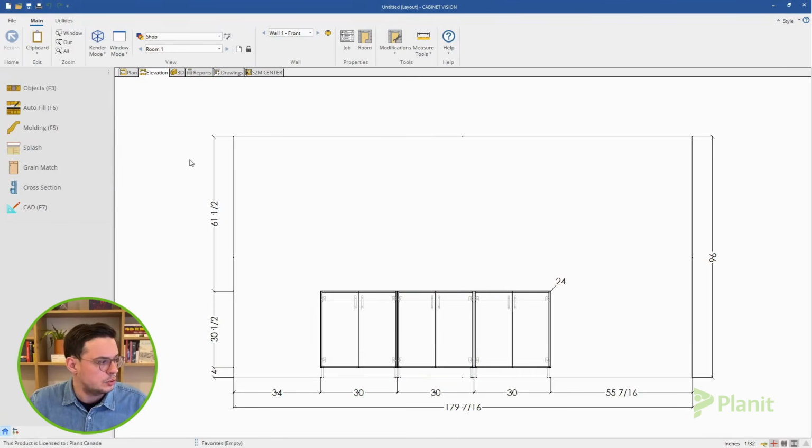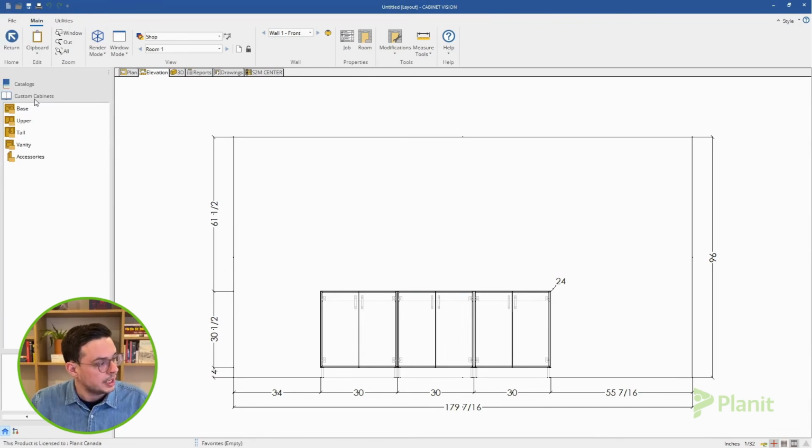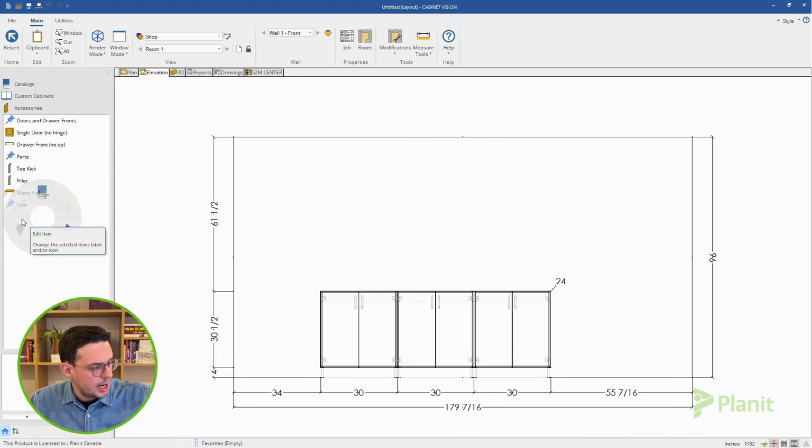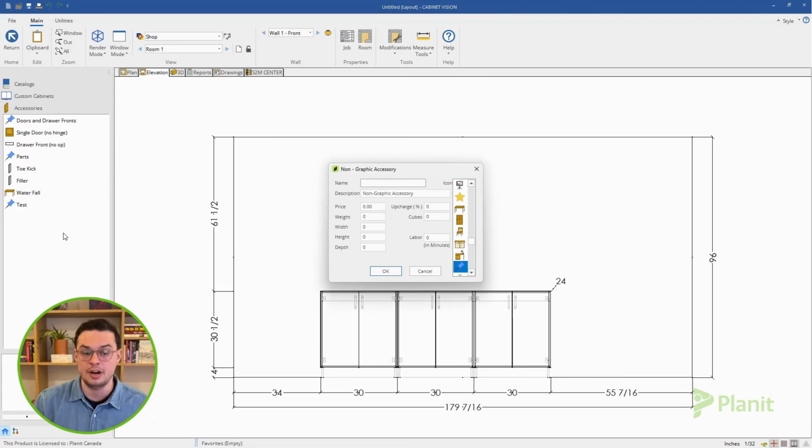The other really useful tool I wanted to show you is if we go to the objects catalog, and I'm going to click under the custom cabinets folder here and then accessories, you'll see I can create, if I right click on this space and then add accessory, a non-graphic accessory. So a non-graphic accessory, it's an object that's technically in my job, but it's invisible. It's not necessarily doing anything. And this can represent custom prices as well.